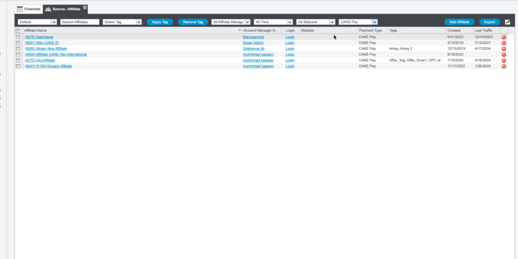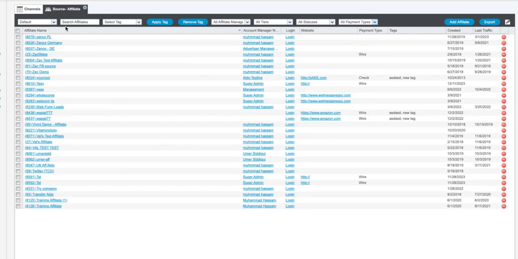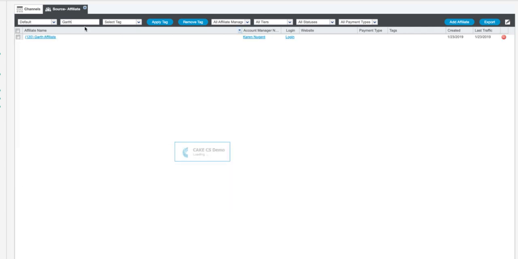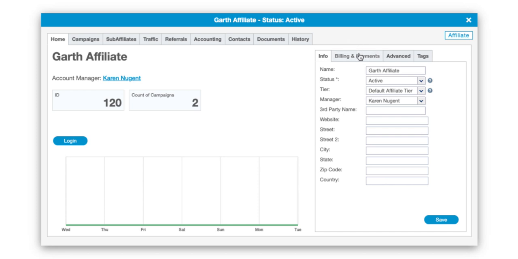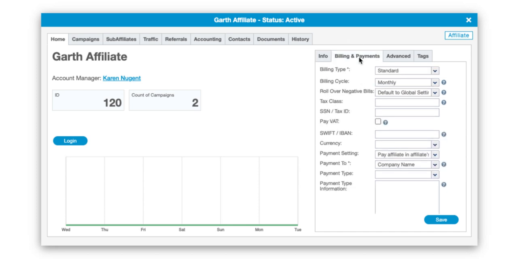Okay, so let's say we want to add Cake Pay to an individual affiliate. Let me just show you how easy that is. So I'm going to search for myself here as an affiliate. I'm going to open up the affiliate card and go to the Billing and Payments tab. This is where I can choose on the billing type. I can go from Standard to Cake Pay and then just hit Save.